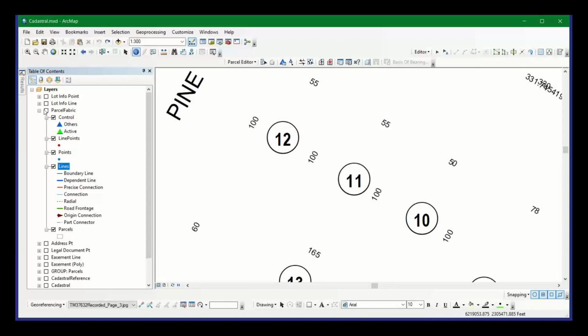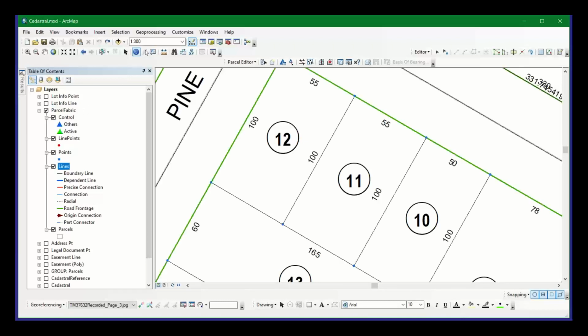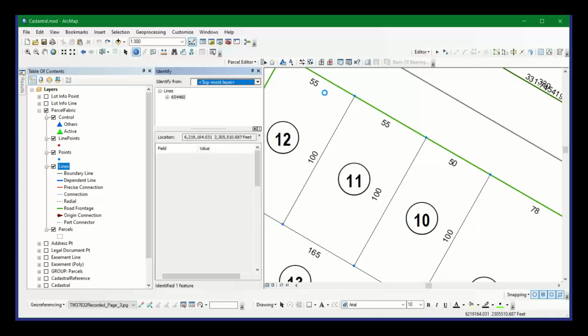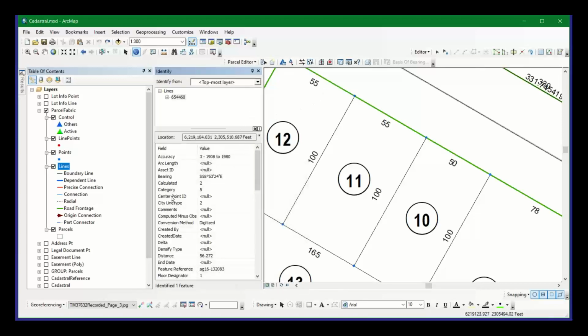And that's basically coming from the line length. In the sense that if line length is perfect, that works. But if it's not, we need a recorded length field. So the distance on this length line is 56.272, and the expression for that is based on that.